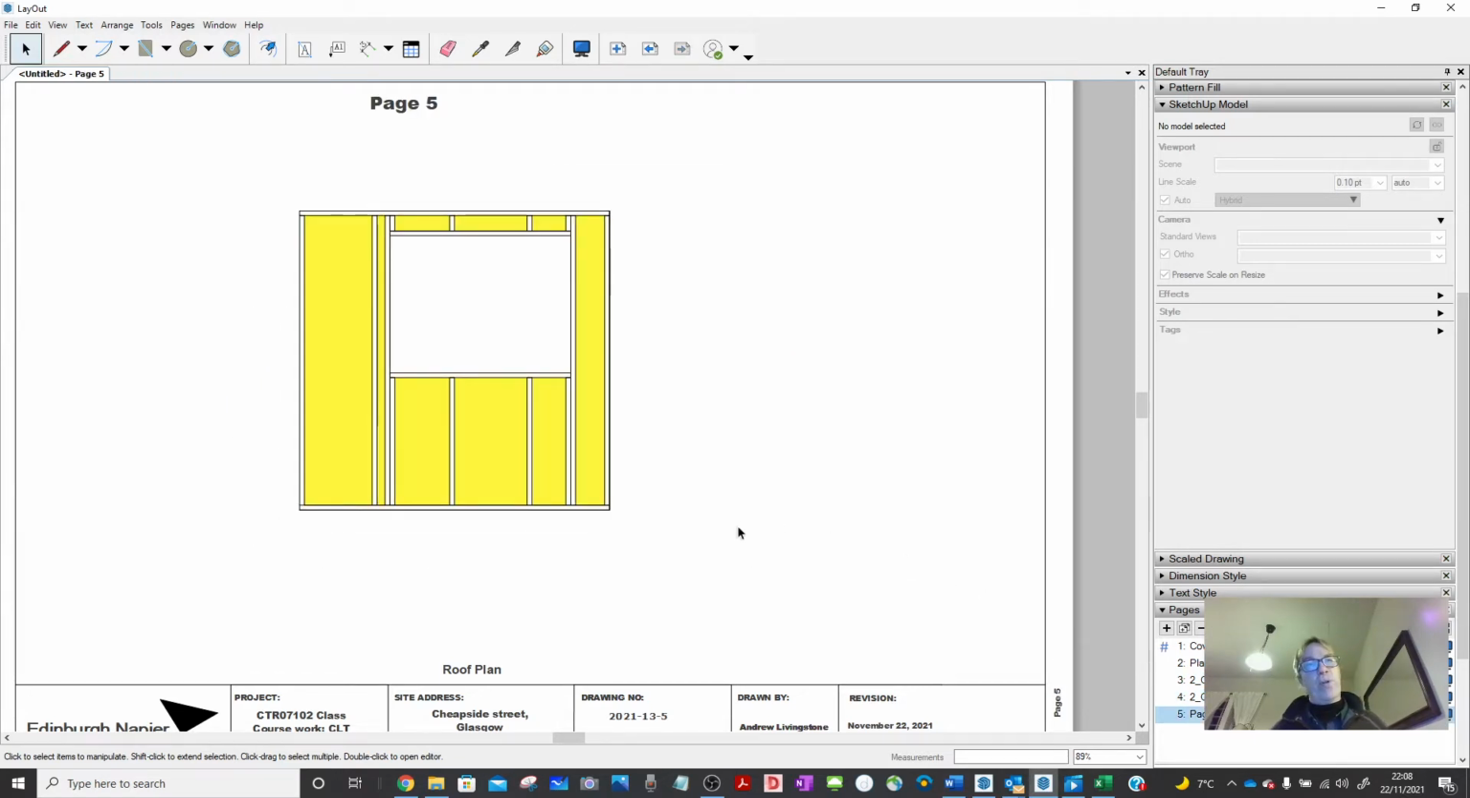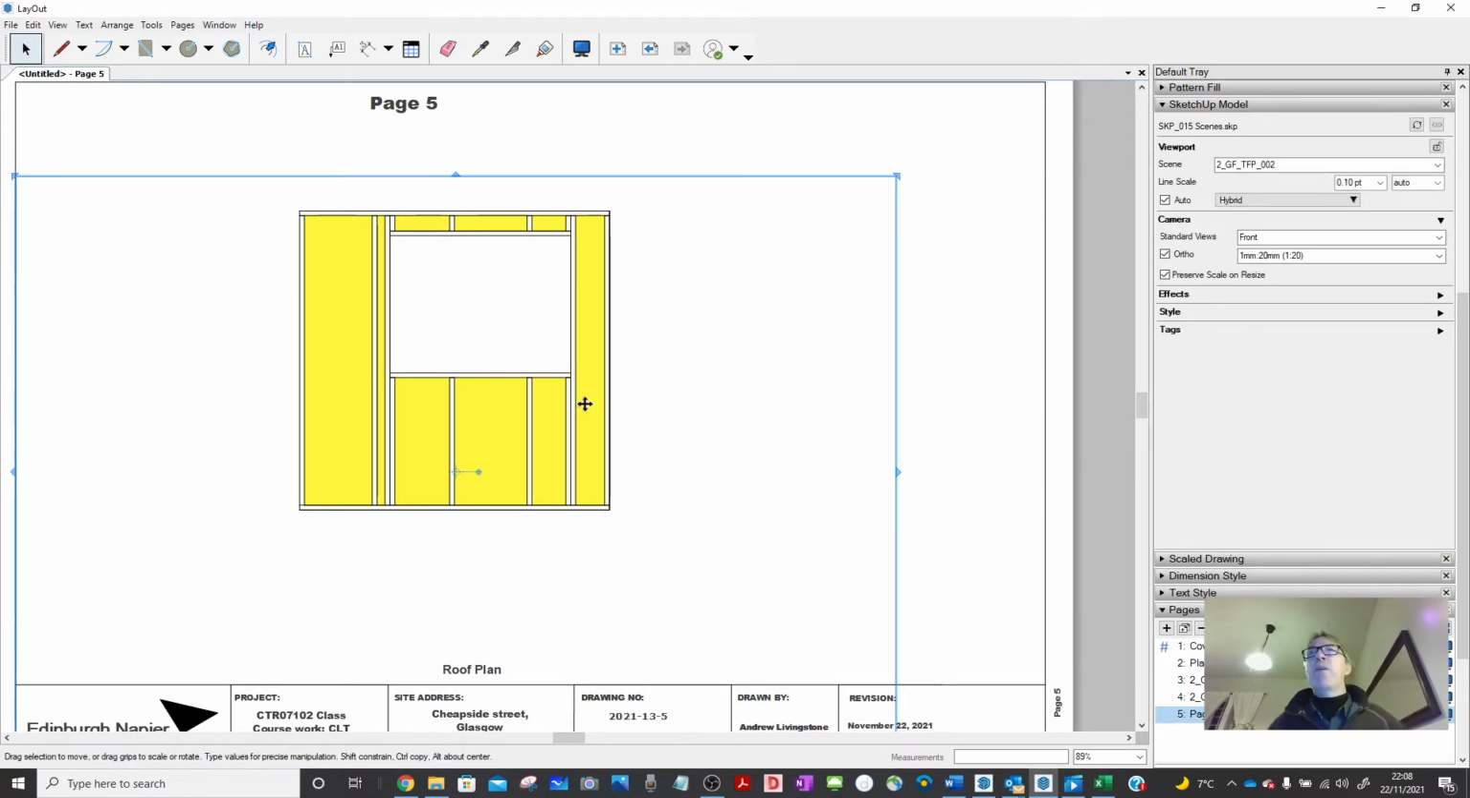So for just now, I thought I would bring in a timber frame panel from a different building, just to show you the same tool. This panel has a name, and we'll give the page this name. For timber frame panel 002.